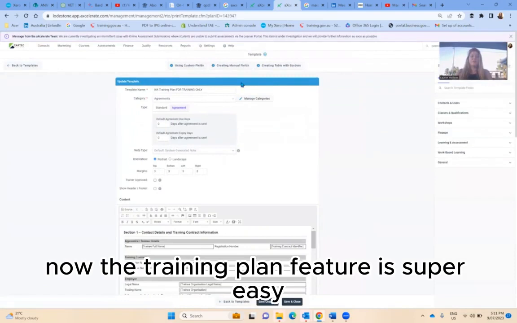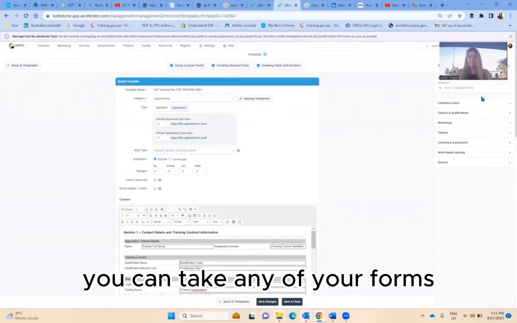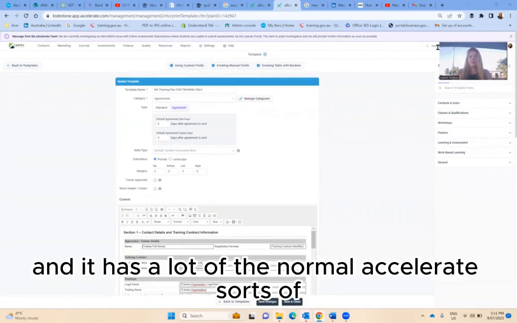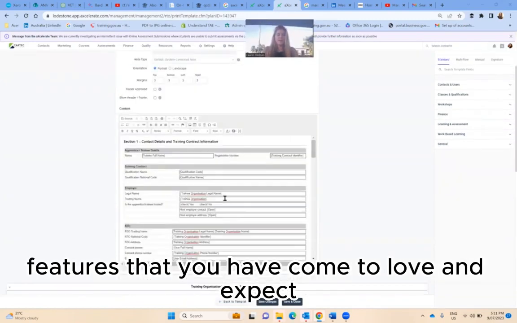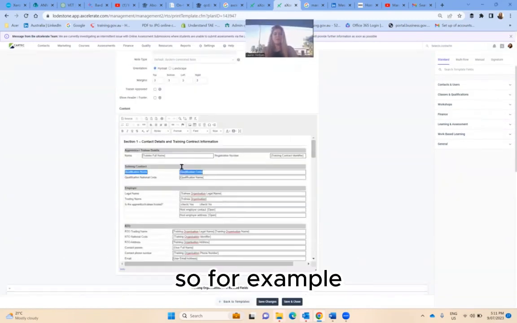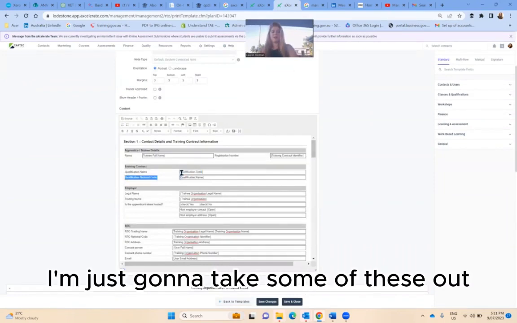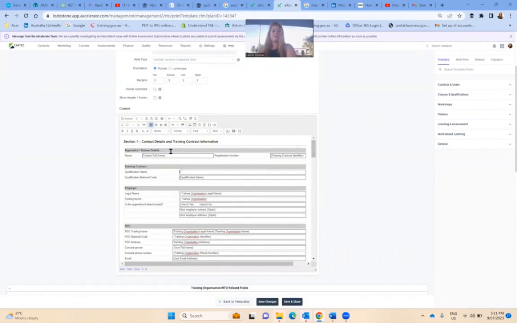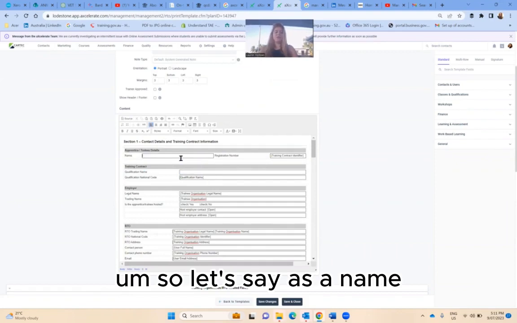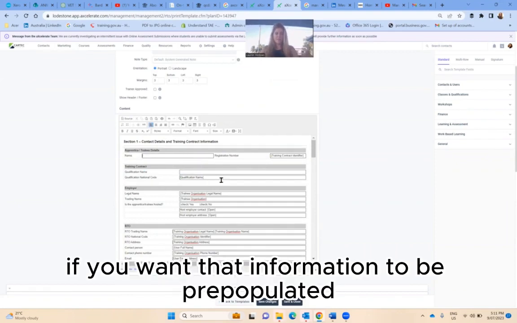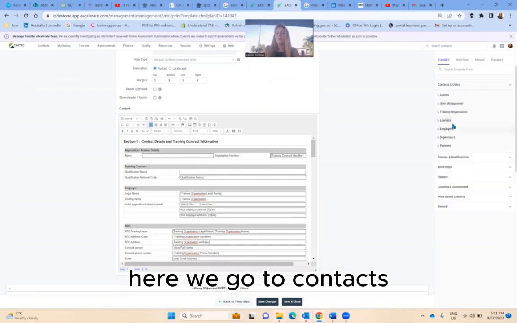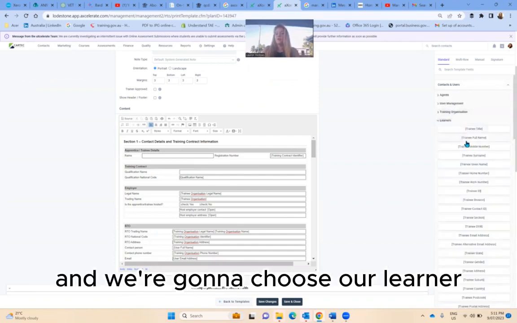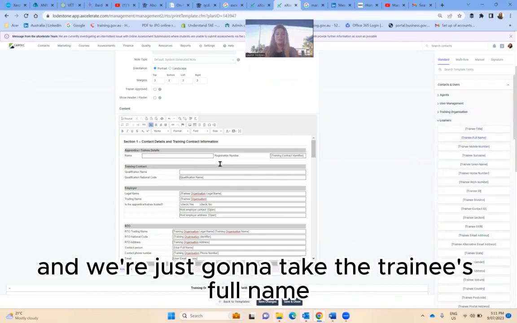Now, the training plan feature is super easy. You can take any of your forms and it has a lot of the normal aXcelerate features that you have come to love and expect. So for example, I'm just going to take some of these out. Let's say as a name, if you want that information to be pre-populated, you can go to your standard section here. We go to contacts and choose our learner. And we're just going to take the trainee's full name.